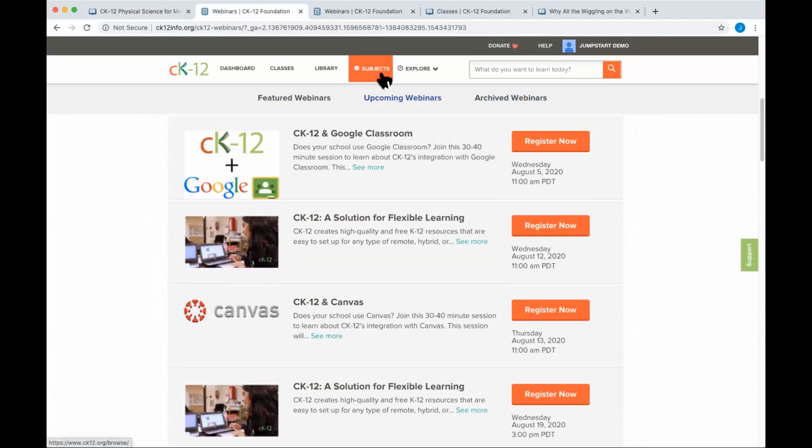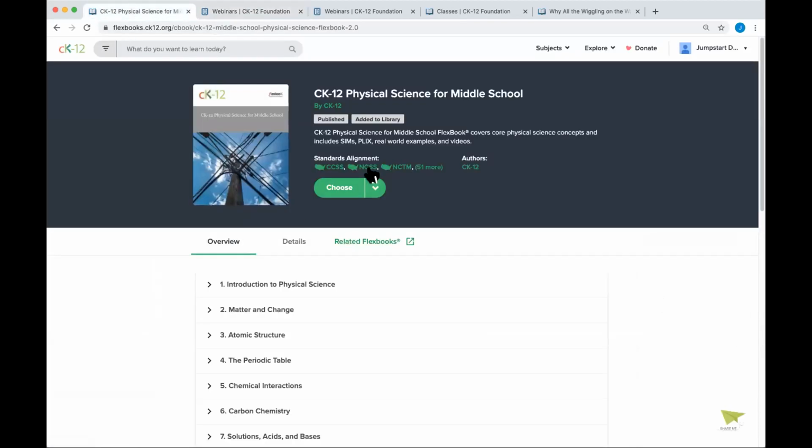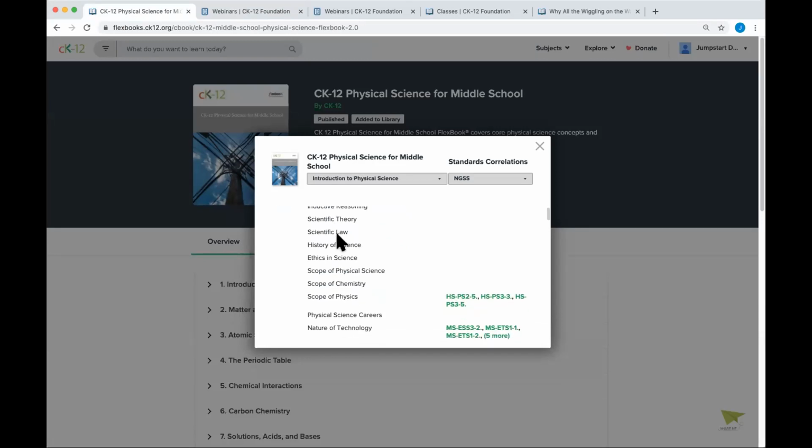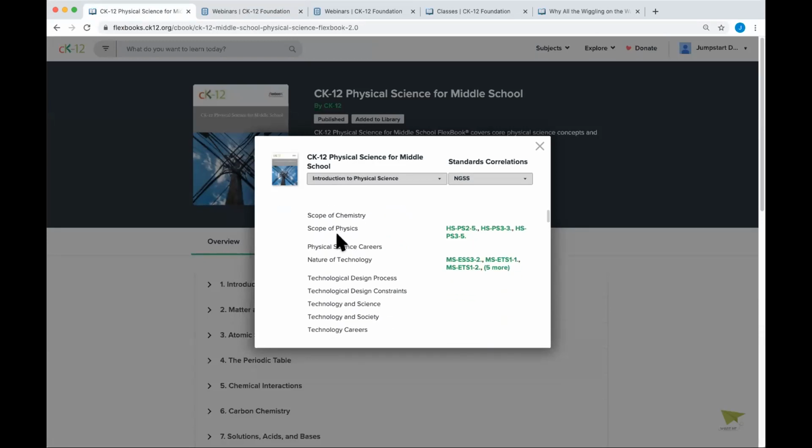We had a bunch of questions on standards. So maybe if we can go back to that book that you were just on, we can show you, you can see standards alignment there. It will pop up, it will align the standards for Common Core and NGSS based on the unit or section and how those relate. So you'll see some different options there.